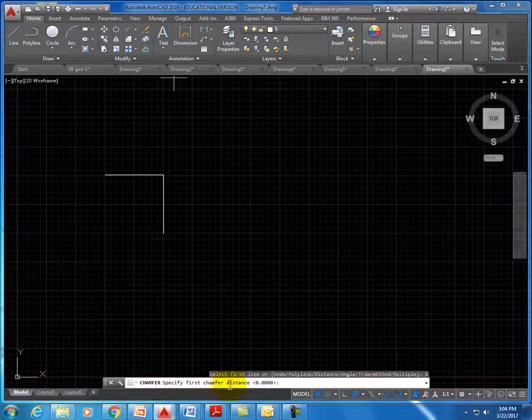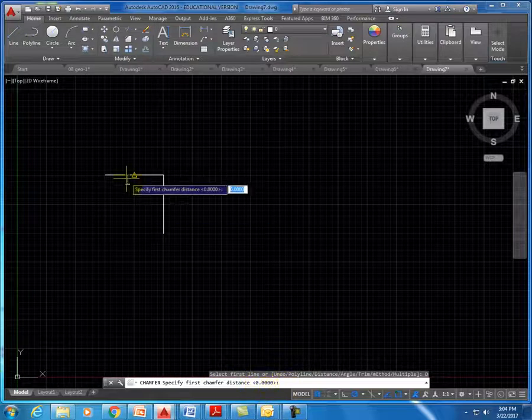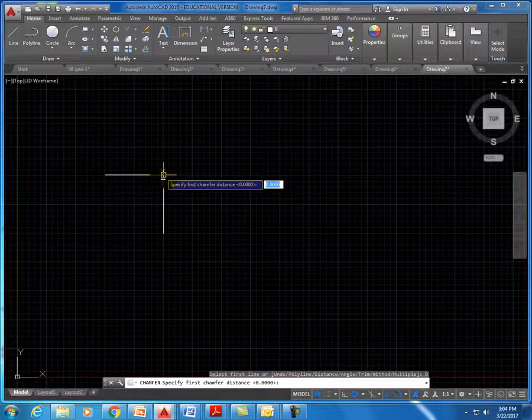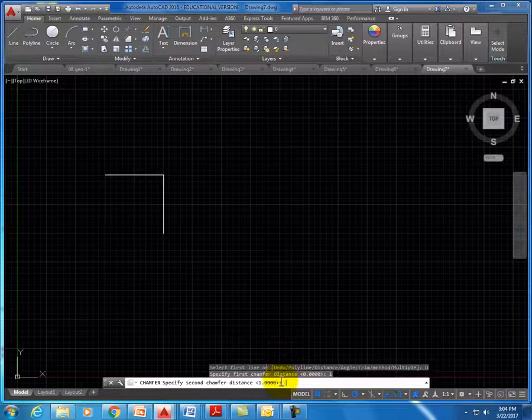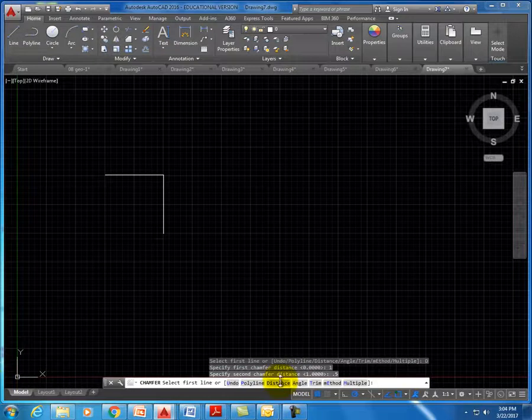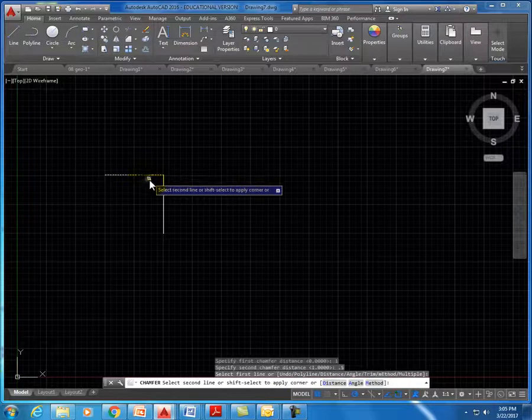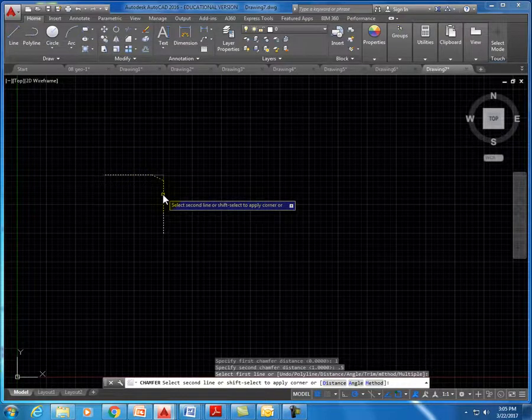Specify first chamfer distance. All right, so first chamfer, let's say I want it to be 1 inch in this direction and a 1/2 inch in this direction. So what I'm going to first do is type in 1, hit enter, then 0.5, enter, and now it's important that I pick this one as my first one because I want this one to be the 1 inch, and then second, pick this one to be the 1/2 inch.